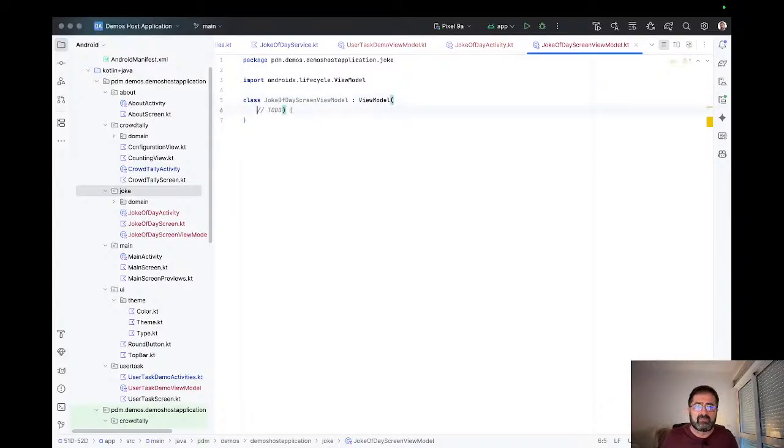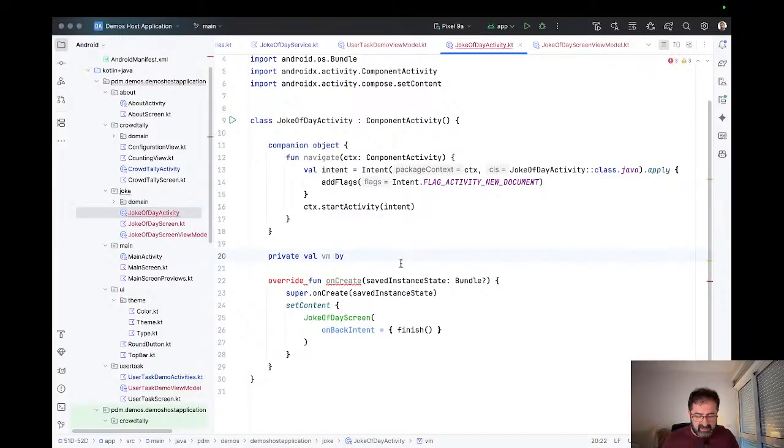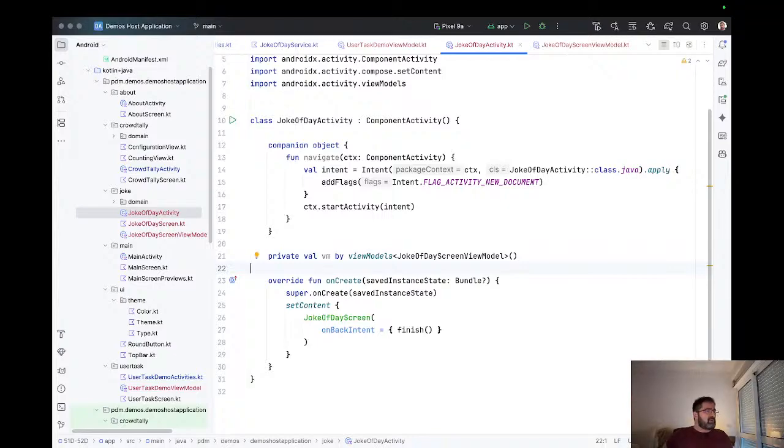Okay. The AI is trying to do stuff for me, and sometimes it's not helping. Okay, cool. Finally, I need to instantiate it. JokeOfTheScreenViewModel, JokeOfTheScreen, and JokeOfTheActivity. There it is. VM by viewModels. And this is an imported extension function. There you go. Okay.